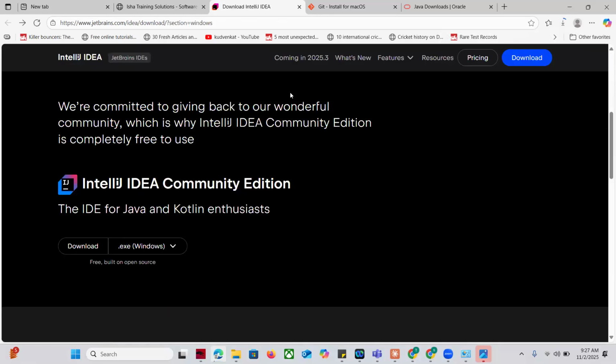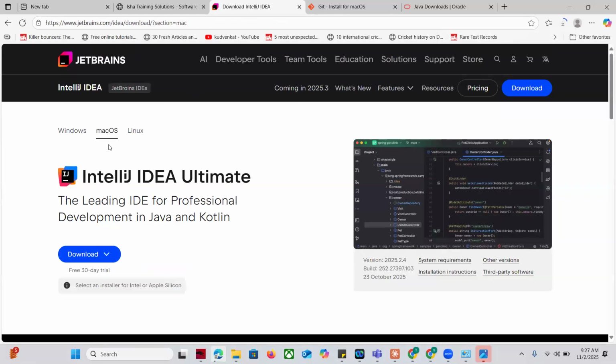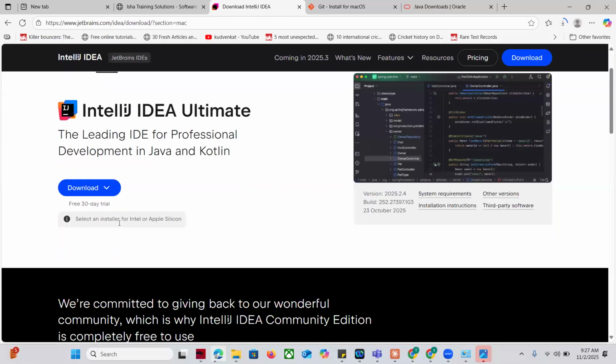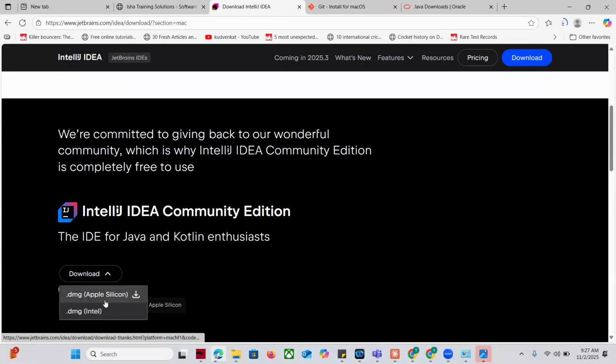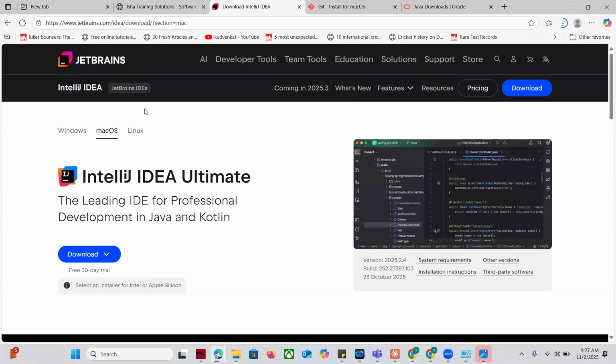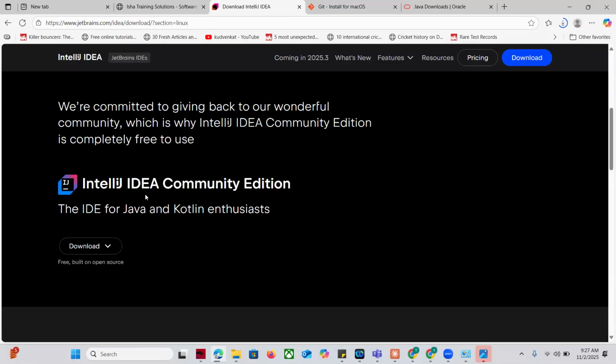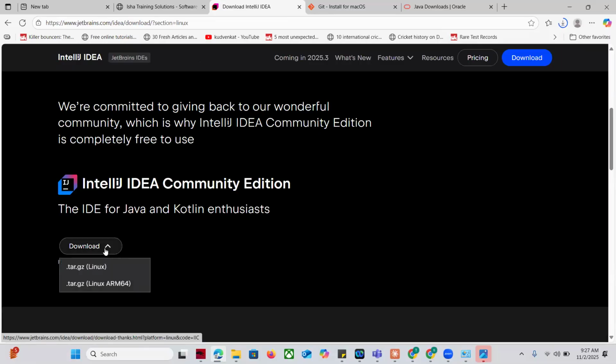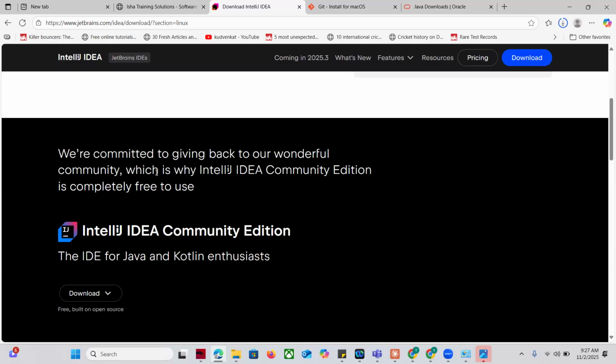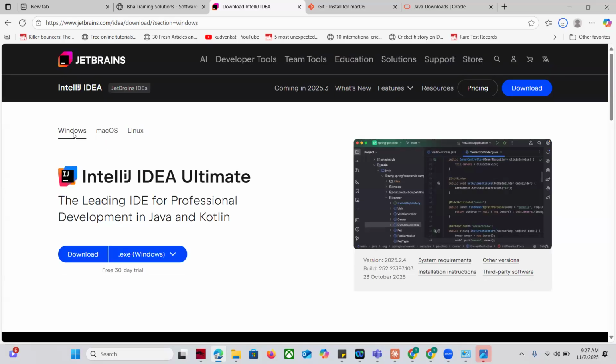In the meanwhile, while it downloads, if you are a Mac user, select your version based on your chip. If you are working on Apple Silicon, this is the one. If you are working on an Intel system, this is the one. Got it? And if you are working on Linux, based on your Linux operating system, you can download the zip file. It will not provide the installer. It will download the zip file directly for Linux-based operating systems. If you are working with Mac and Windows only, it will give you the installer option. Got it?